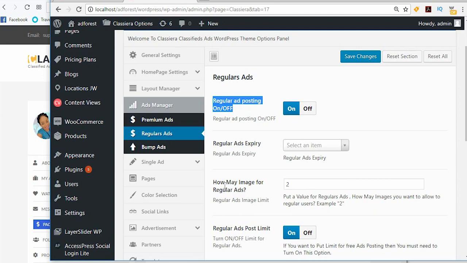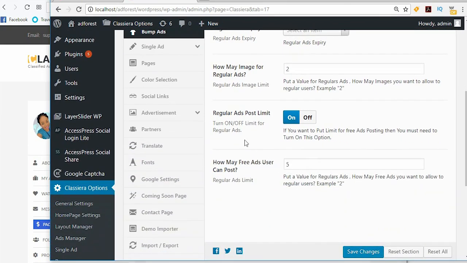Now, how many images for regular ad? Just 2. What that means is, when you're posting regular ad, you only have the option to upload just 2 images. Now here, regular ad post limits is turned on, and how many free ads can a regular user post? Here it is 5 ads. So the moment you exhaust this, you have to pay to continue posting ad.